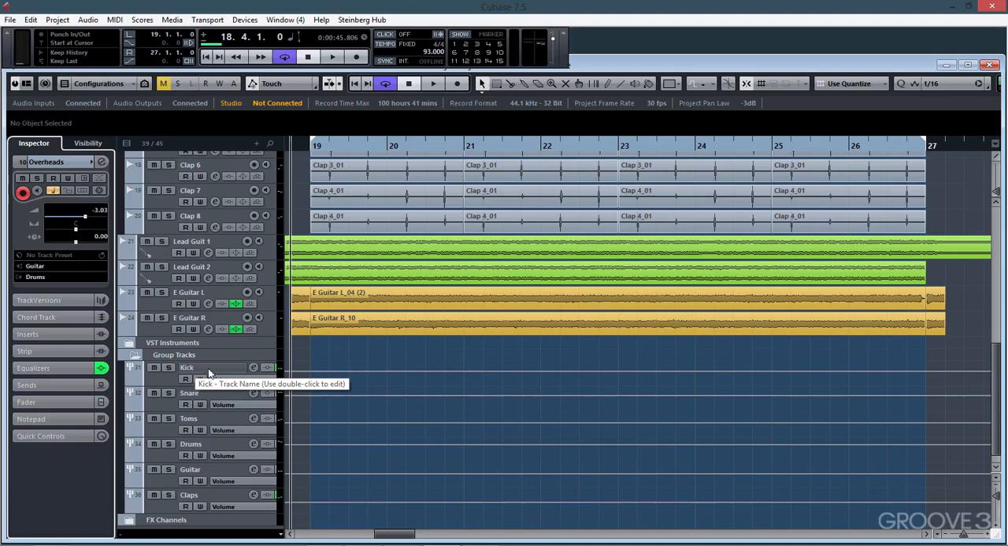And for our groups, we have a kick drum group, we have a snare drum group where our snare top and bottom mics are being sent, we have a group for our toms, and then we have our main group for our drums. Now our kick group, snare group, and toms group are all being sent to this drum bus, as well as the overhead mics, the room mics, and the hi-hat mic. All of our guitars are being sent to their own group, and all of our hand claps are being sent to their own group as well.